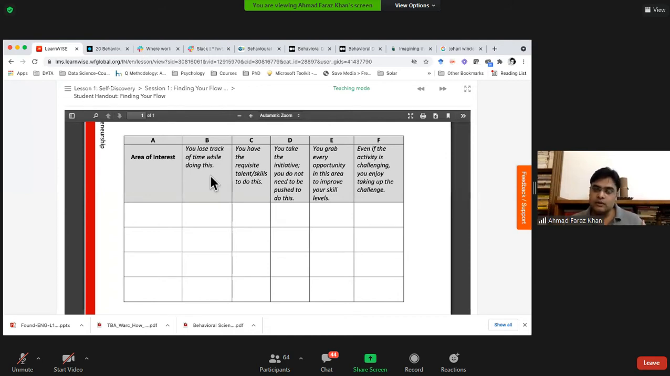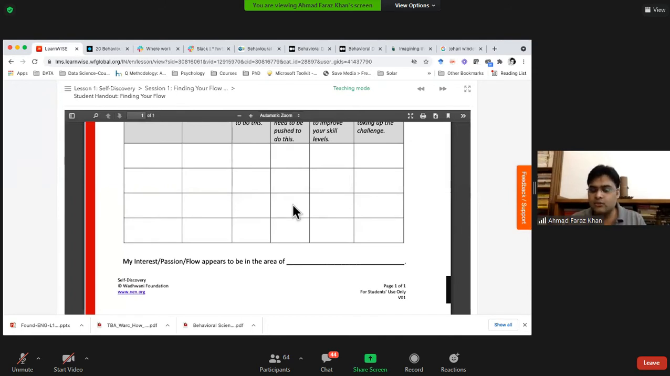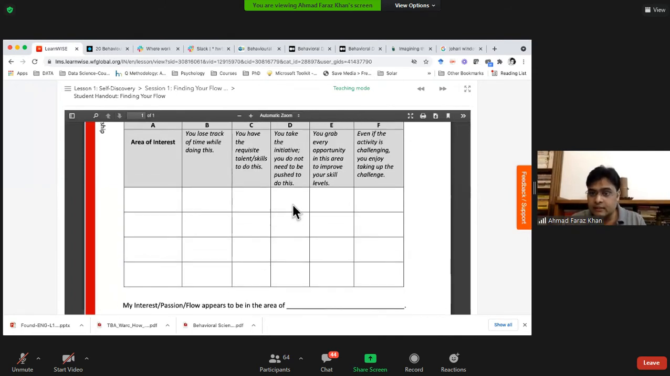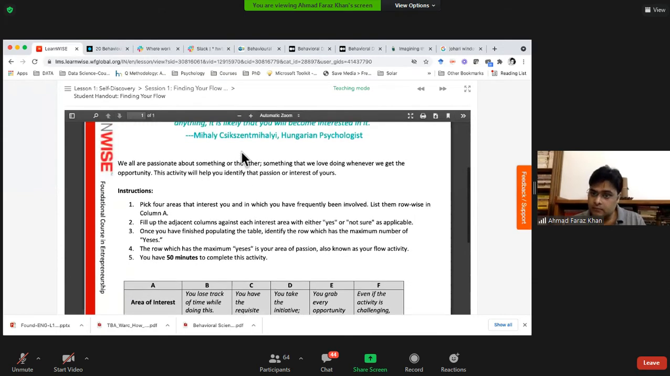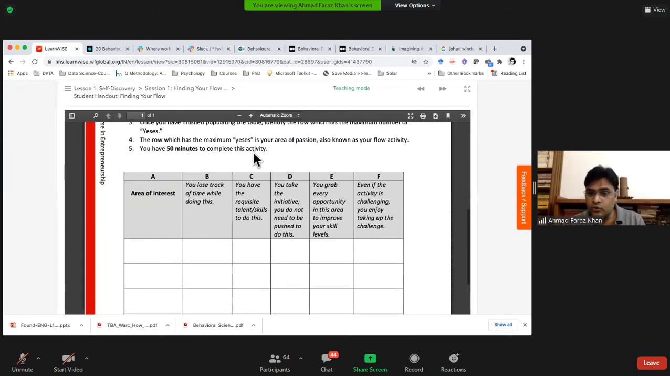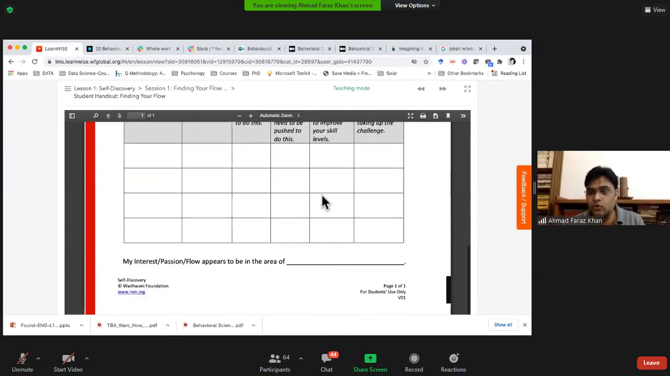Okay. So try to basically figure out for yourself where you can say that, okay, you have entered a state of flow. This is kind of a personal peeking into yourself to understand this. Okay. So this is the first stage, and I will give you this activity on your own. You should do this activity on your own, and you don't have to submit this on Google Classroom.